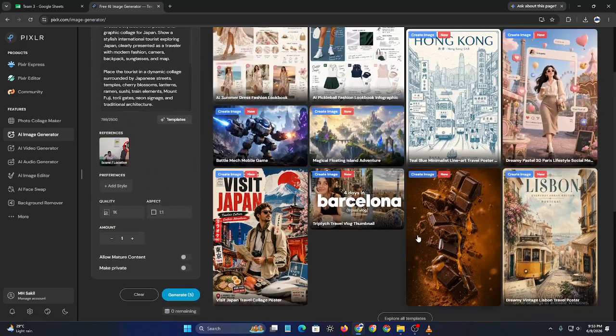Before exporting, zoom out and view the thumbnail at a smaller size. This helps you see how it will appear on YouTube and whether the text remains readable. For the best results, use bold text, strong contrast, expressive images, and a simple layout that communicates your video's message instantly. And that's how to create thumbnails in Pixlr in 2026.